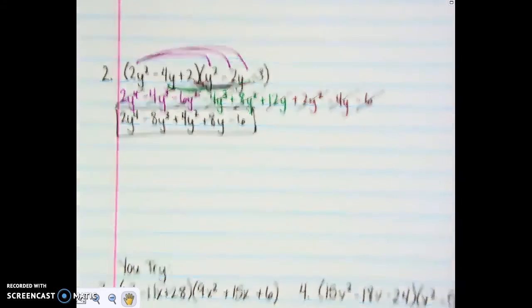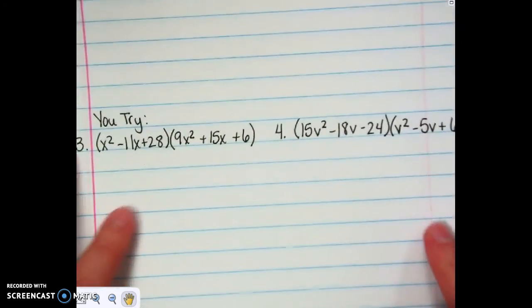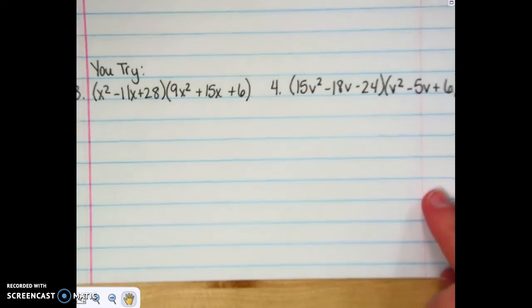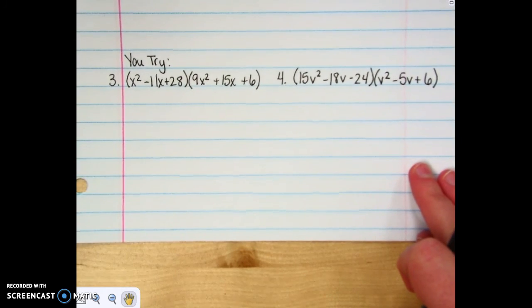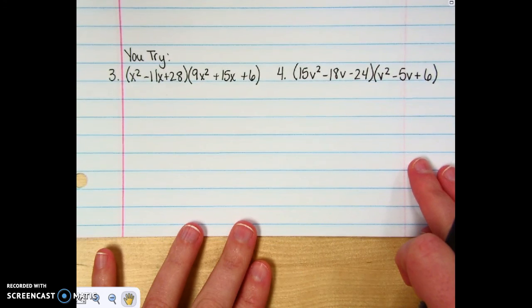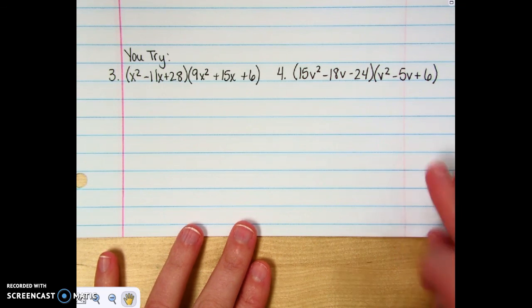Okay. Now you have 2 to do on your own. Go ahead and do these, and then you can come over and check them with me. And then you'll have a few more to do.